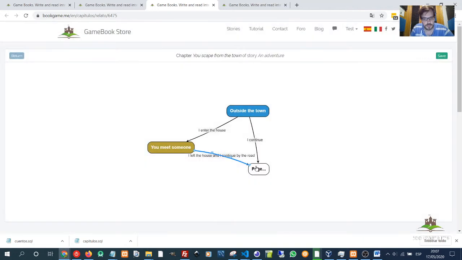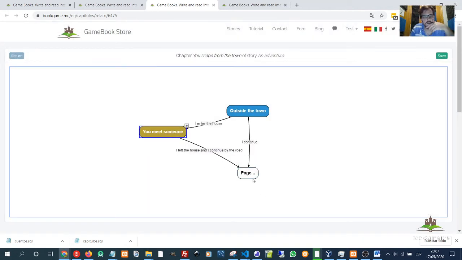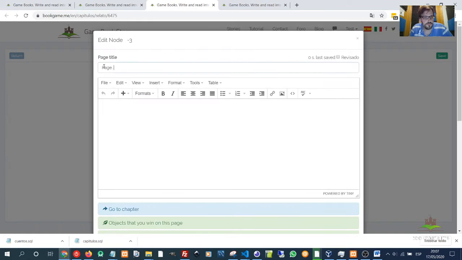In this page, we are going to, for example, I don't know, find some orcs. You find some orcs on the road. And for example, we can do two different pages, depending on if the character has met this man before.